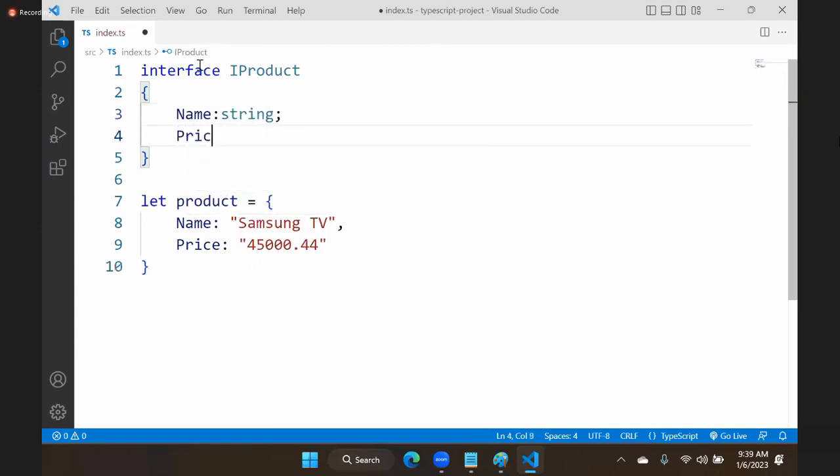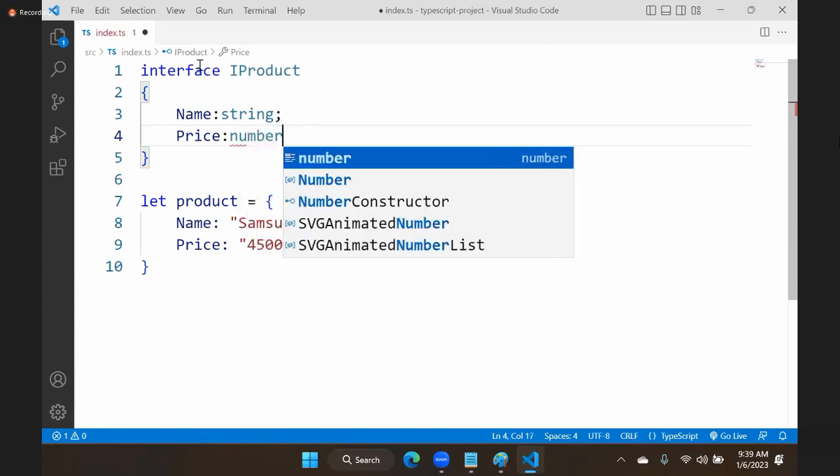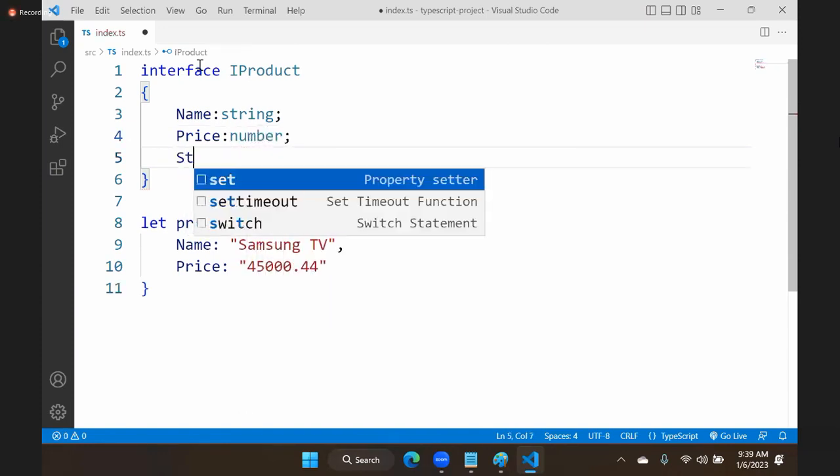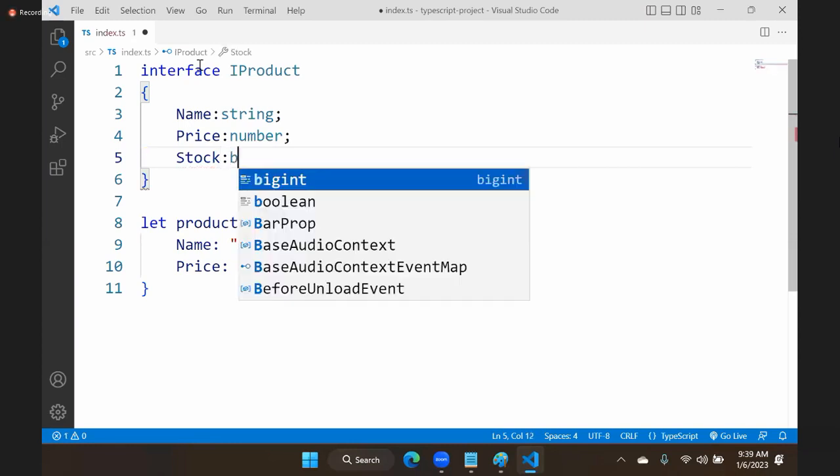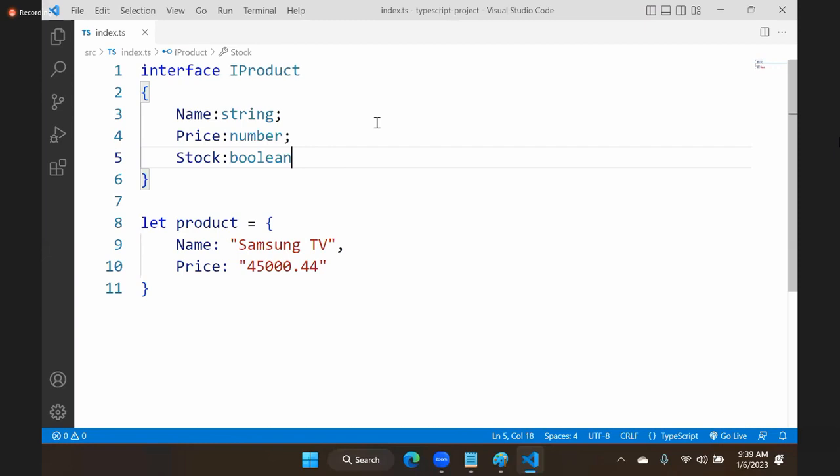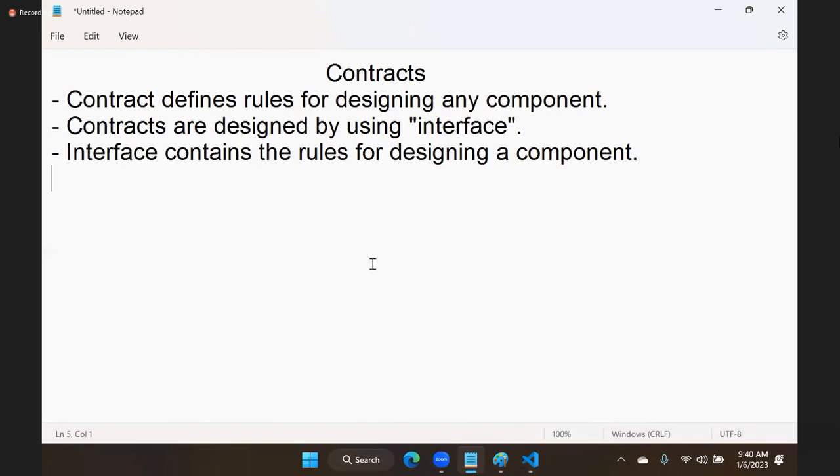I want to allow price. Its type should be number. And I want to allow stock, and stock is a boolean. So as per client requirements, every product needs name, price, and stock. Name is string type, price is number type, and stock is boolean. So every product must be designed according to this contract. And remember here, we design the interface like this.